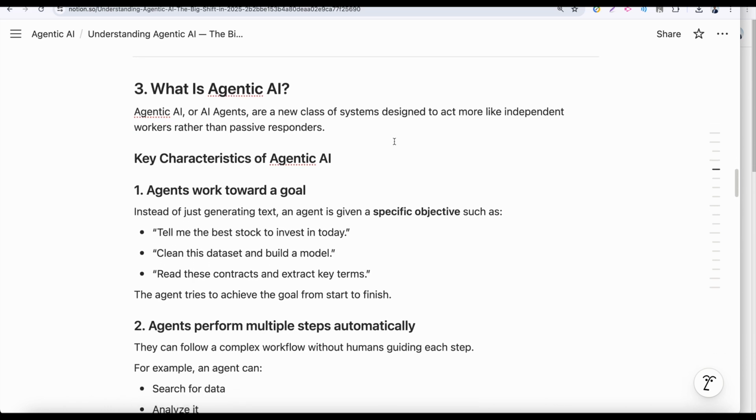Agentic AI or AI agents are a new class of systems designed to act more like independent workers rather than passive responders. Key characteristics of agentic AI. Agents work toward a goal. Instead of just generating text, an agent is given a specific objective such as: tell me the best stock to invest in today, clean this dataset and build a model, read these contracts and extract key terms. The agent tries to achieve the goal from start to finish.